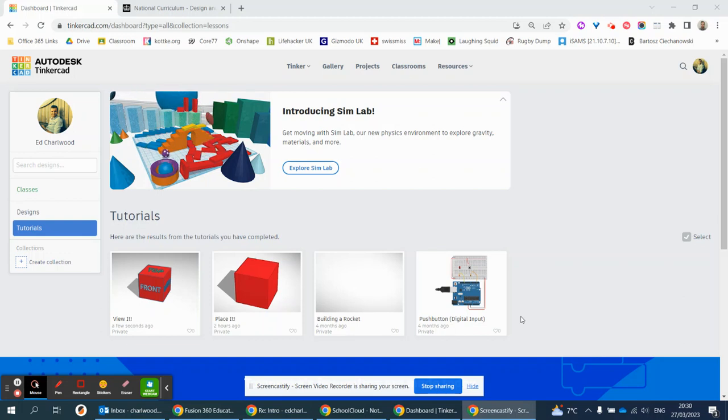The first video was a real basics introduction to CAD and Tinkercad, and this one's slightly more advanced. If you've used CAD before, then this is a good place to start. If you haven't used any CAD before, then I suggest you go back and look at the introductory one. In the first video, we looked at Tinkercad, how to get into it, so I'm going to presume that you know how to do that, and today I'm going to show you a few more advanced features.